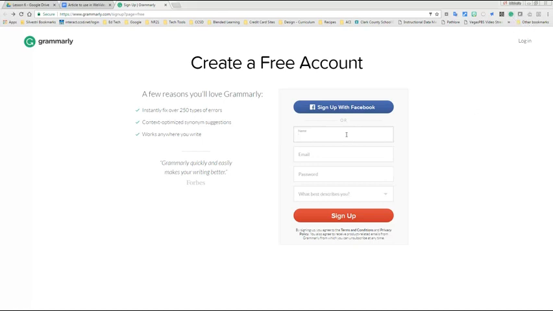Write your full name, your ccsd.nv.net Gmail account, and use the same password that you use for your Gmail account to make it easy to remember. When you get down to this last question, what describes you, you can choose student native speaker or student non-native speaker, and then go ahead and click sign up.